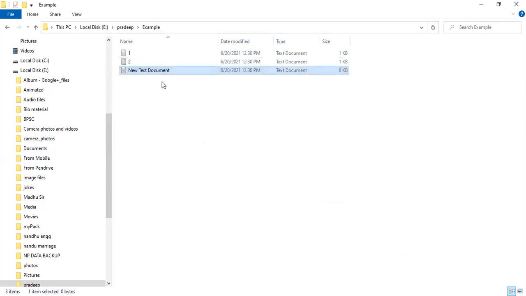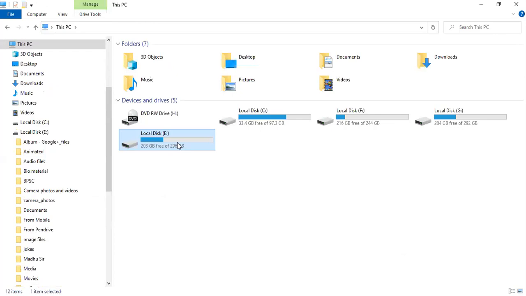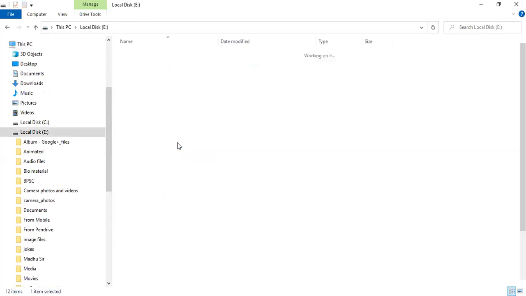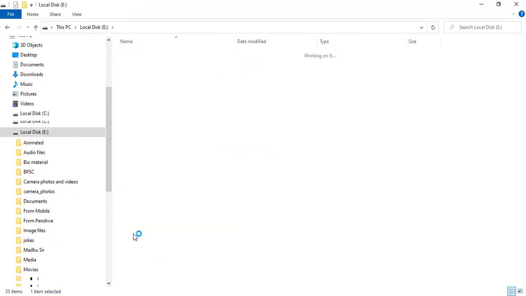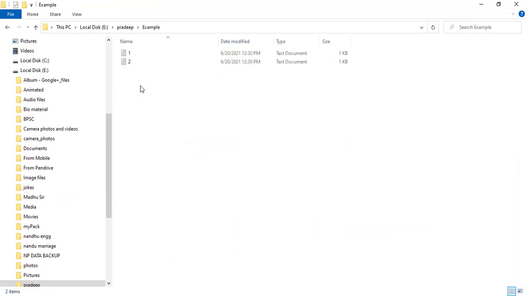So now in Windows environment, what we call this PC, and inside that, E, I am calling it as a drive, E drive. Inside that, Pradeep is a folder. Inside Pradeep, there is a folder called example. Now let us go from this point. Example is a folder. Inside we have two files, right? One is a file, 1.txt, and 2.txt is a file.